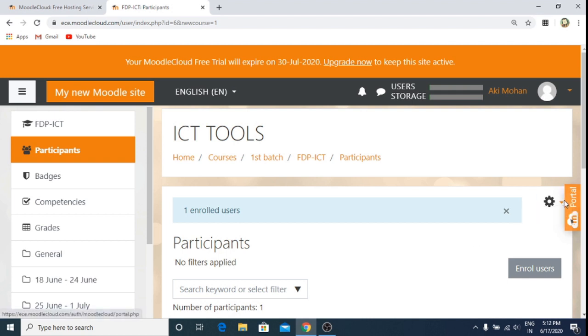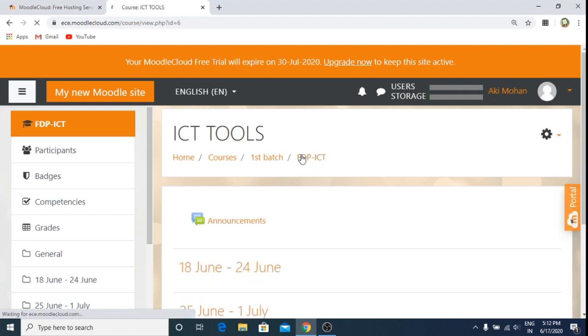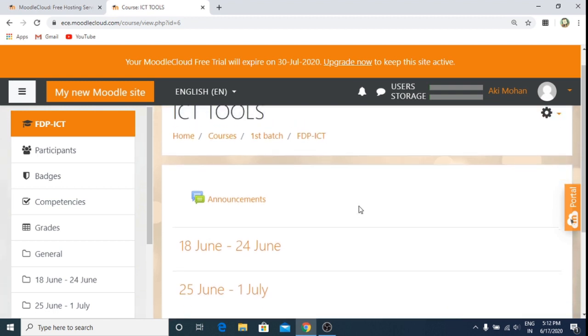So going back to our course, I click on this FTP ICT tools. Actually, this is only one method to add. This is to add students manually. We have another method where we can ask the students to enroll themselves directly. We'll be seeing that in the later part. We'll just see how to add our content. Later on, we can see how to add students by themselves.